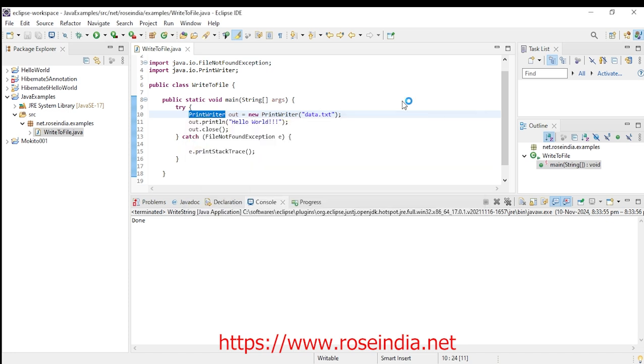So we are going to use the PrintWriter class, use the new operator and pass the name of the file, and the out.println method will take the string data and write it into the text file, and finally close the output stream.